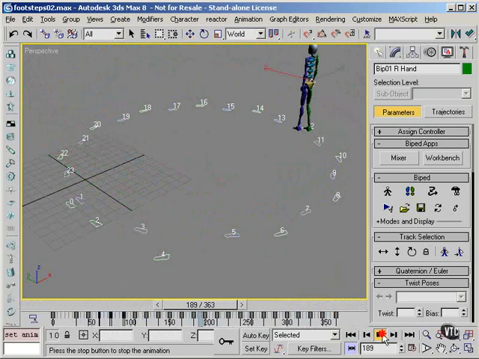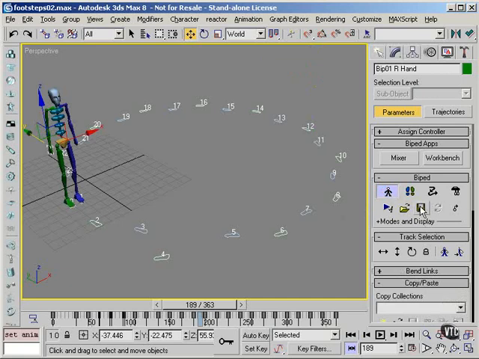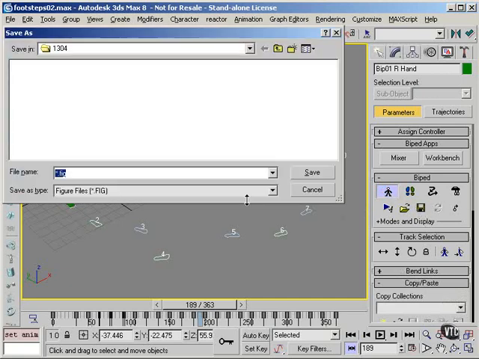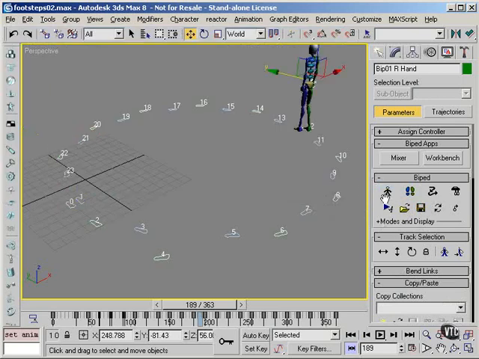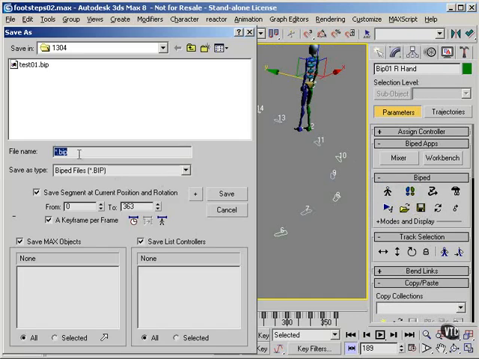Okay, so now I'll stop that. Now, when we were in figure mode, and we click this save icon, we were saving a figure file. When we're not in figure mode, and we click this save icon, it saves a BIP file. So I'll just call this Footstep 02 BIP. And it's set to save the whole thing and create a keyframe on every frame. And click Save.